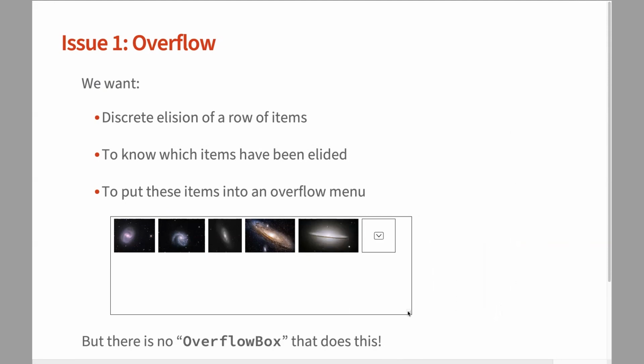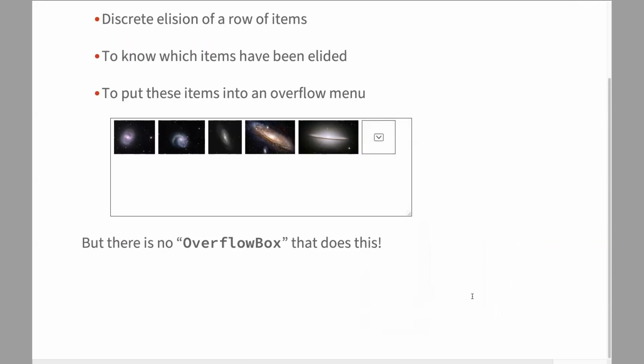We also need to know which items have been elided so that we can put them into the overflow menu. So if I click on this, then we've got the items that were to the right of that. The issue is that there's no pre-existing overflow box that does this, so we need to implement this ourselves.